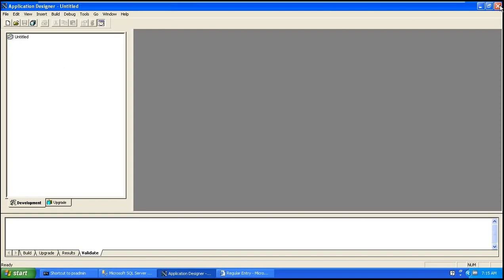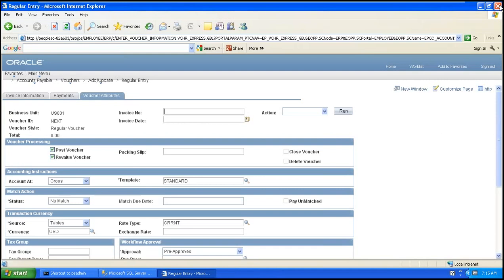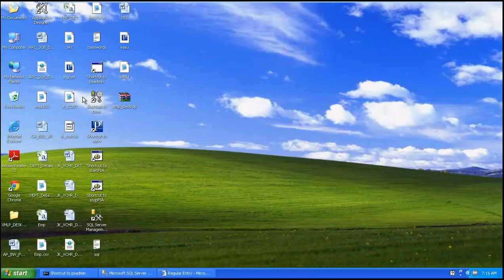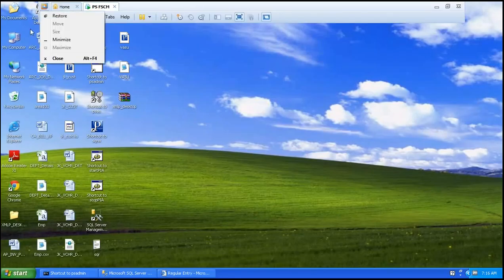You can just learn how to log into this. I'm not going to give you any training on application designer, but as a functional consultant, at least you should know where we can see the pages, components, information. That's enough for you. So this is the application designer.